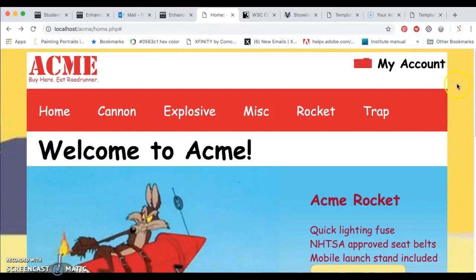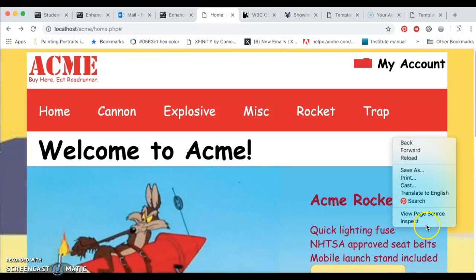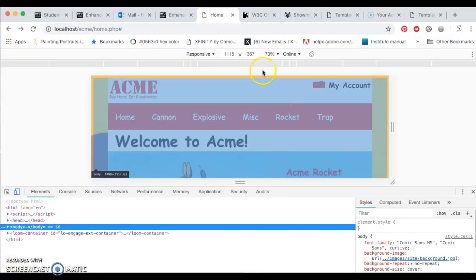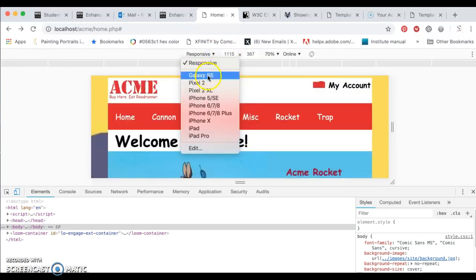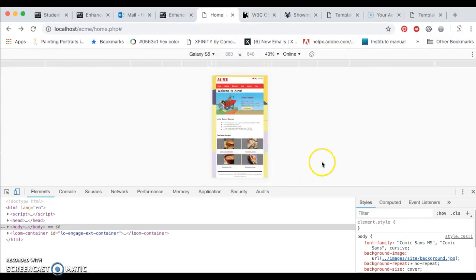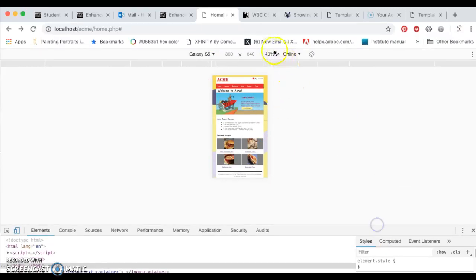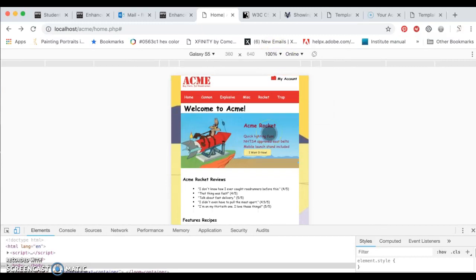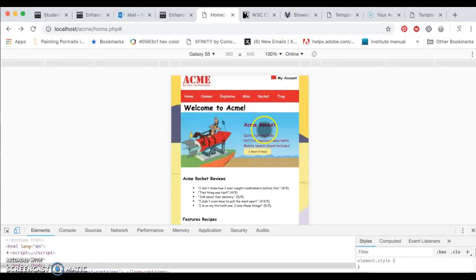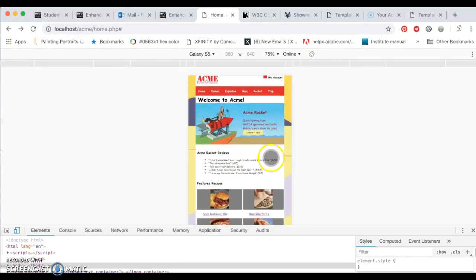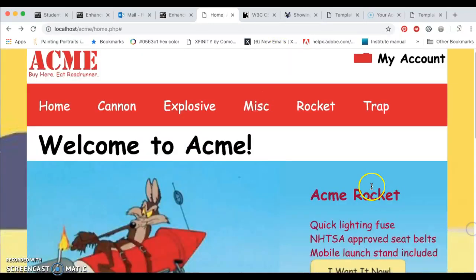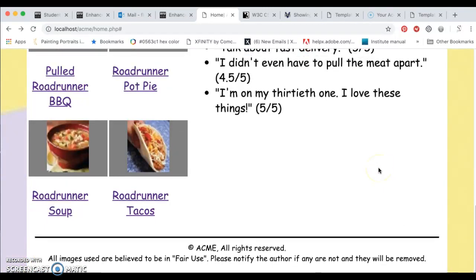Okay, so looking in the inspect, you can see that it is responsive, and here it's really small. Here it is for the Galaxy S5, which has 360 pixels. Here you can see the whole thing. Okay, or you can see it like this.